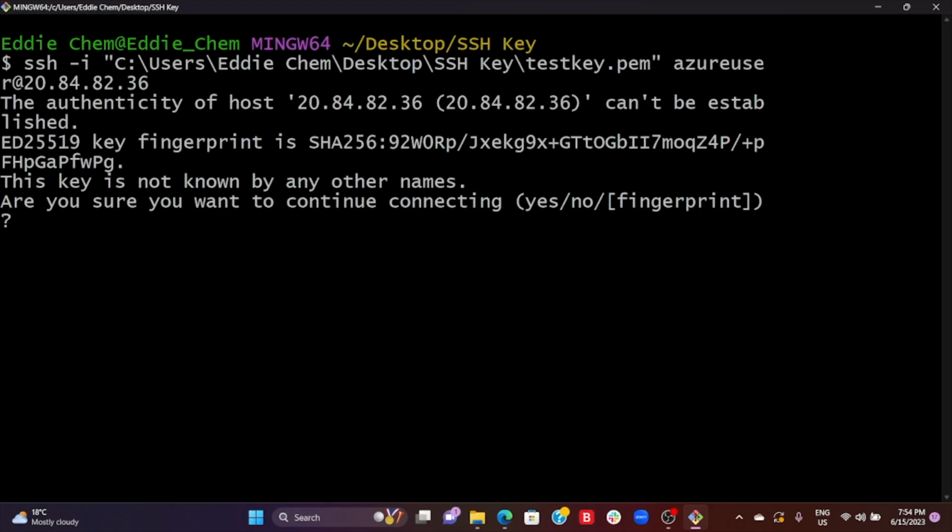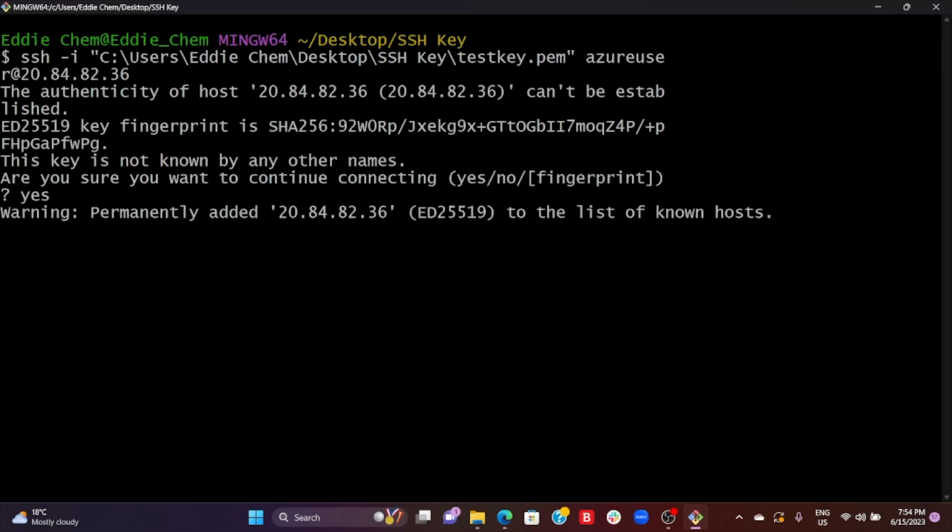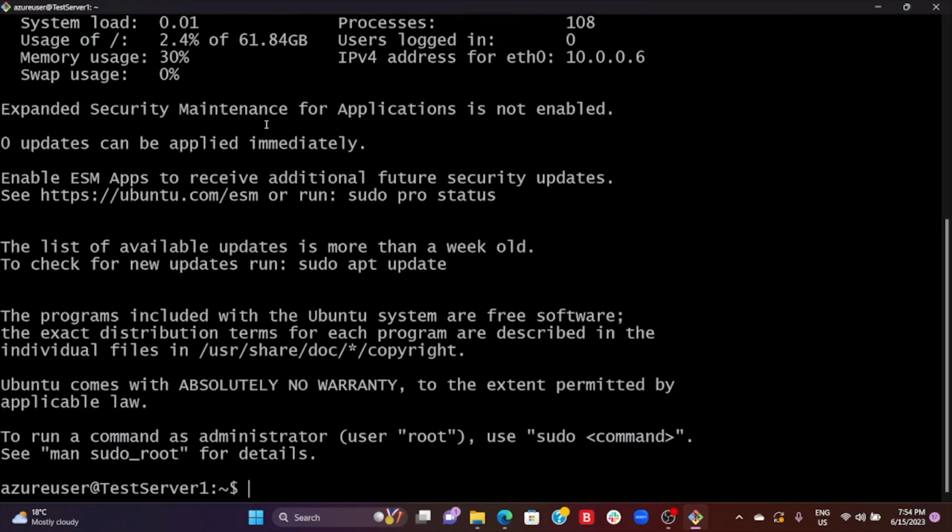So it's going to ask you to authenticate by either typing yes, no, or a fingerprint, and we're going to type in yes, and then you hit enter. Great. At this point, we've successfully created our Azure virtual machine. We've downloaded a key pair. We've copied the path to the key pair, and we've used it to generate a command to enable us to SSH to our virtual machine instance, which we have done successfully.